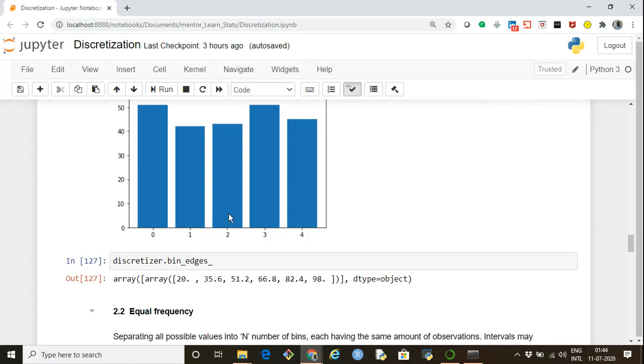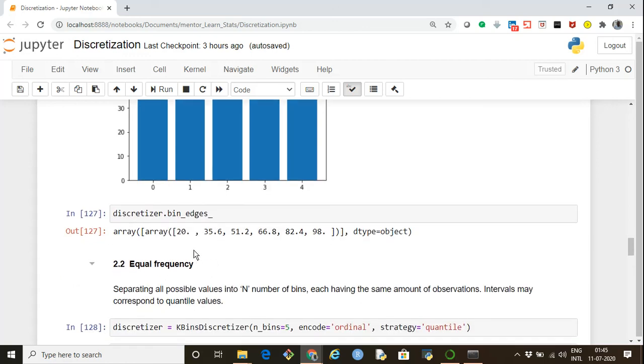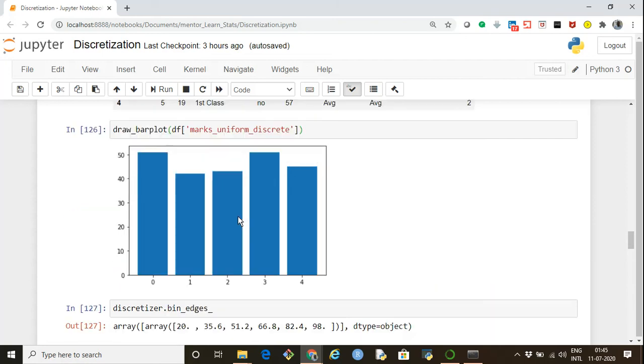Now if I want to see the width of each of these bins, we can say discretizer.bin_edges_. This is the first bin, and it has width from 20 to 35.6. The second is 35.6 to 51.2, and so on. So that is one way to distribute the data into bins of equal width.